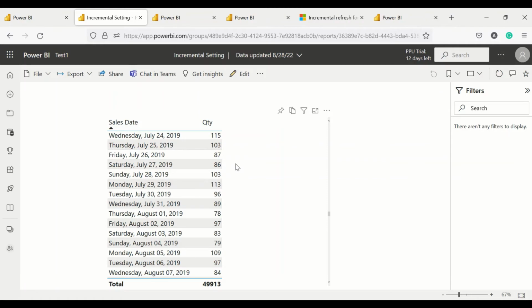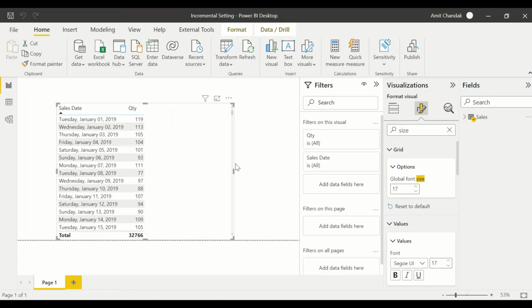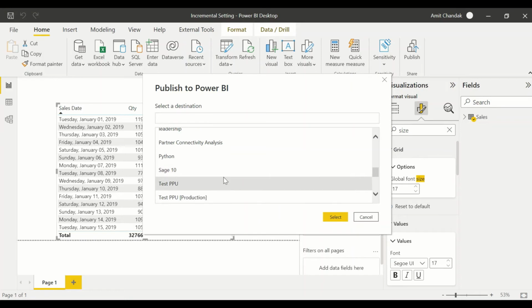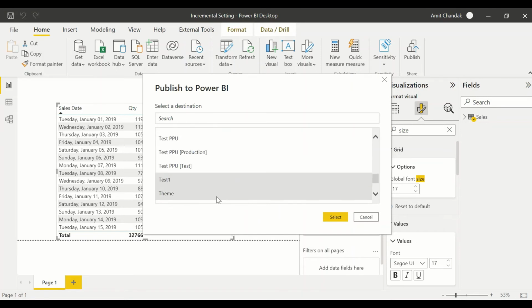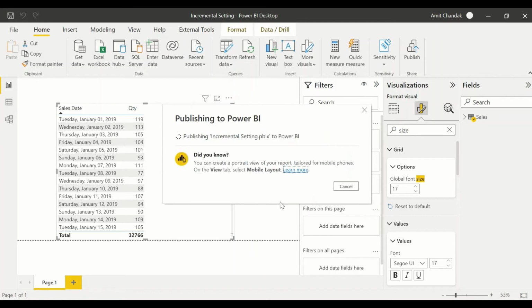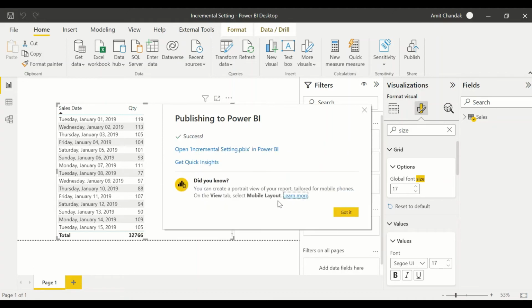So now let's publish the file again, and I'm going to check what happens there. I go to the test one data workspace, and I say select. It's going to warn me that it's going to impact the files. One report is already dependent on this dataset if we replace it. So now we have to see, once we republish this, what happens here.